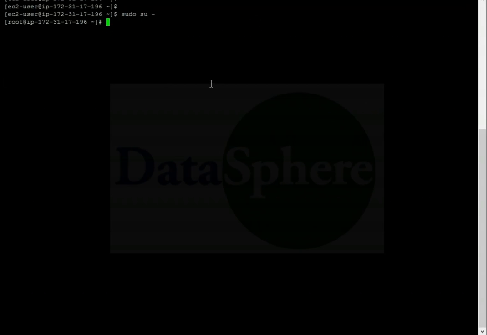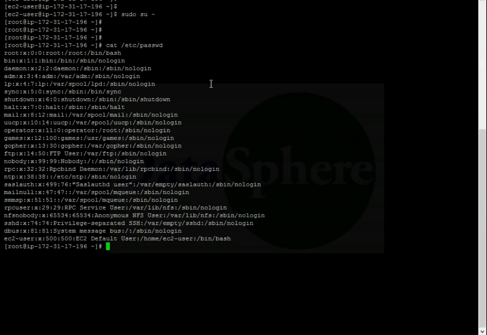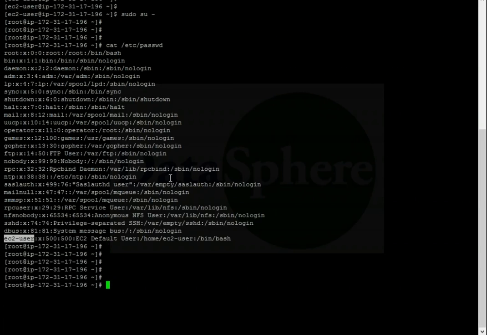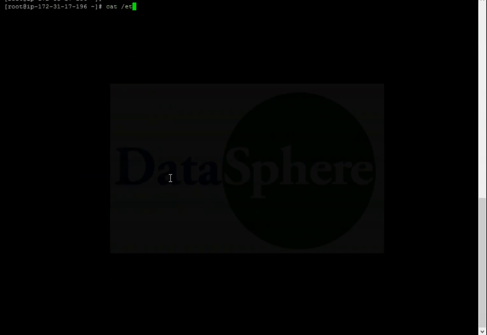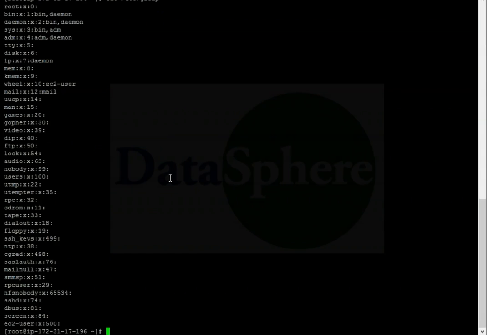Now let us look into creating an additional operating system user with whatever name you want. If you give cat /etc/passwd, you can see the users already available. You have ec2-user in this, which is the default user for the EC2 instance. Similarly, if you go for group, you have various groups. ec2-user is also one of the groups, the default group for the user.